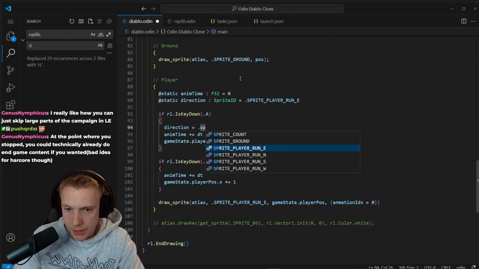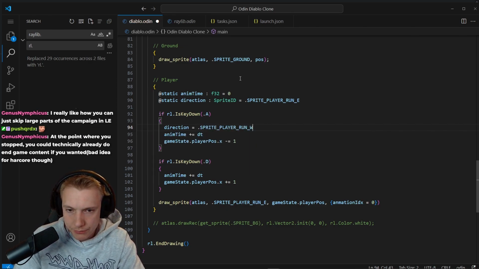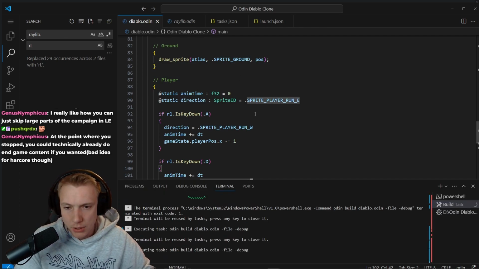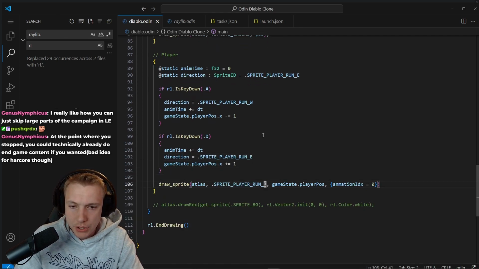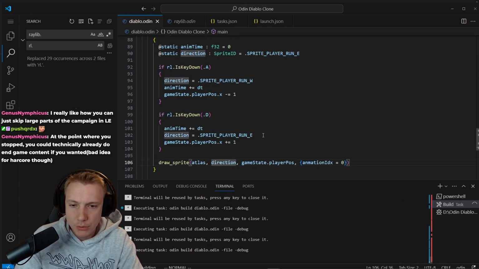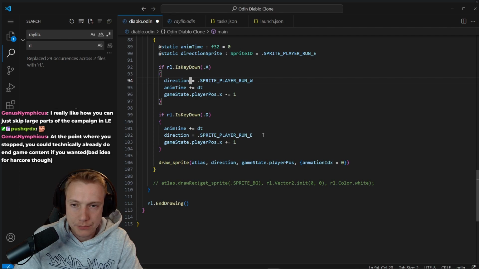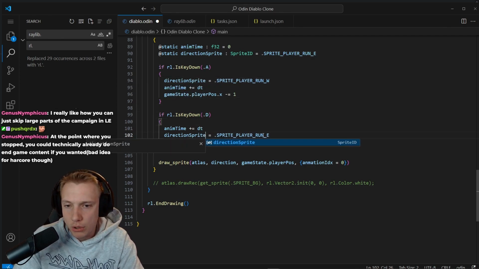Wait, so A is west. Then D is east. Works, good. And then we just use the direction. We draw the direction, so I guess we call it direction sprite. Can we rename? Is the extension good enough? No. Okay, direction sprite. And this is only when we are walking, of course.